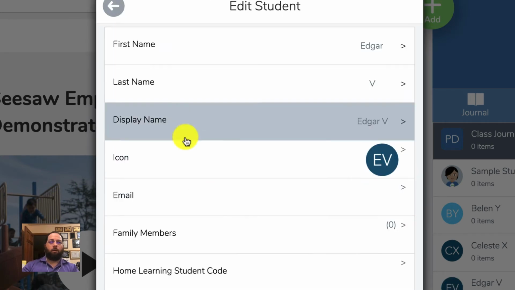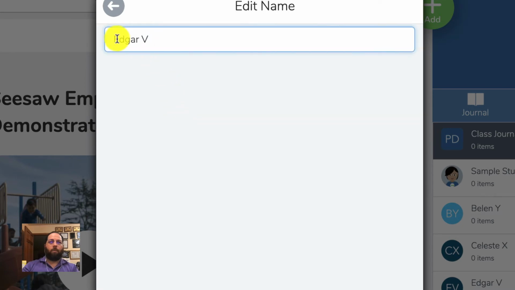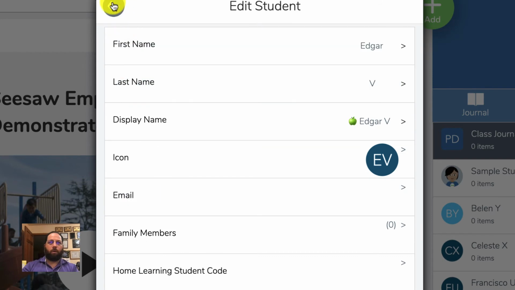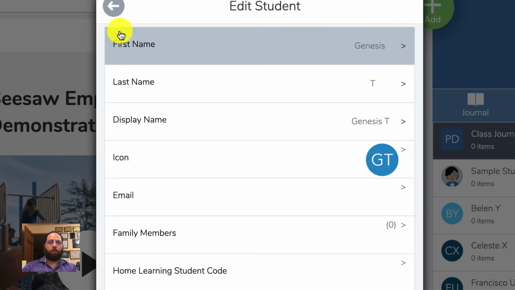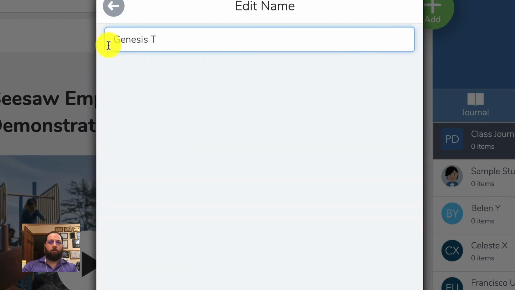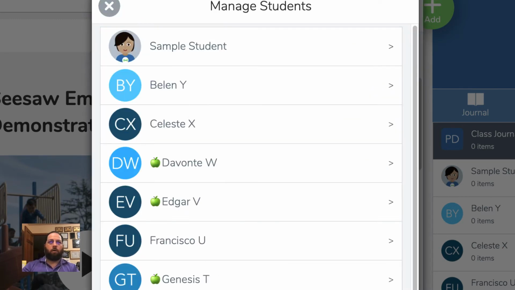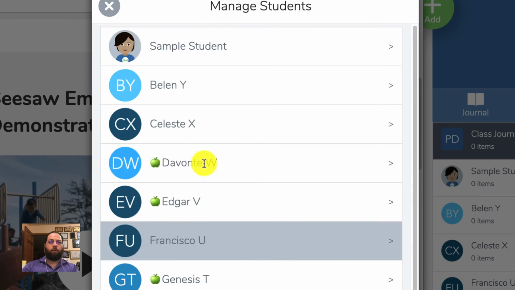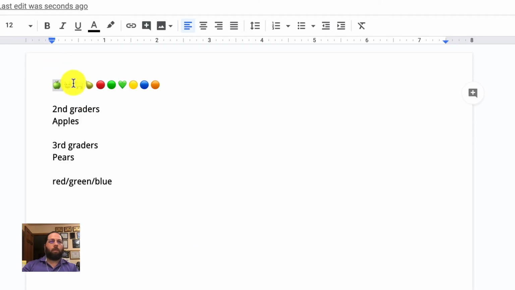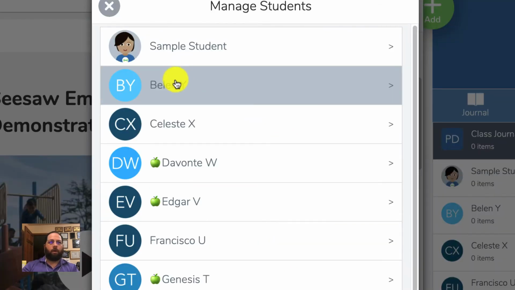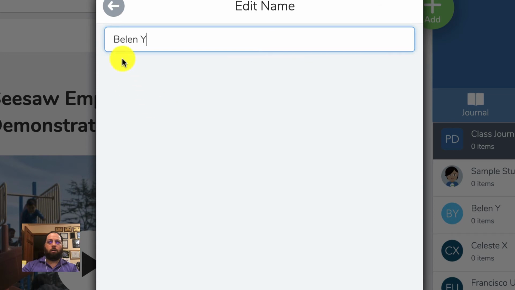And then Edgar, I'm going to make Edgar another apple. I'm doing all the apples at once because then I don't have to go back and switch my icons. And I'm going to say that Genesis is an apple. And now I'm going to say that, let's see, that's what, 1, 2, 3, that's about half. And then I'm going to come over here and I'm going to highlight my pear and copy it. And come back, and now Belen is a pear.